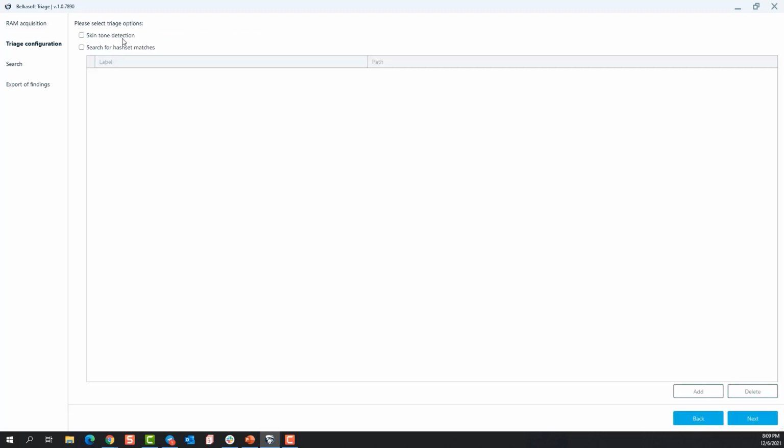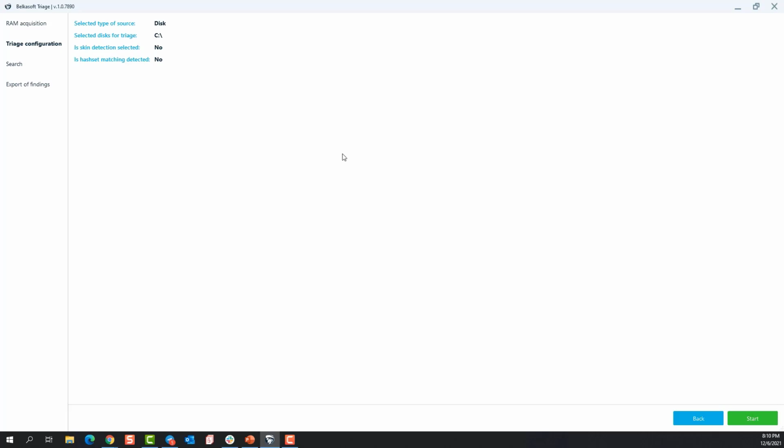I select Next, and you'll have just a couple options, right? If you're doing a triage, you typically have some hash sets that you want to filter against to see if there's any matches. Maybe you're looking for skin tone. So we can do either of these, or we can do none of them. It doesn't matter. You can get the same effects by choosing none of them, right? You won't have the matches for the detections, but you can still triage the machine without these selections. So I'm going to select Next.